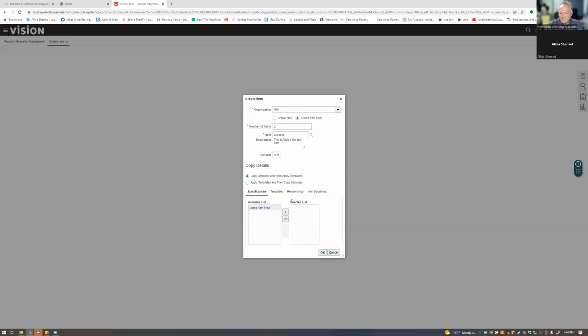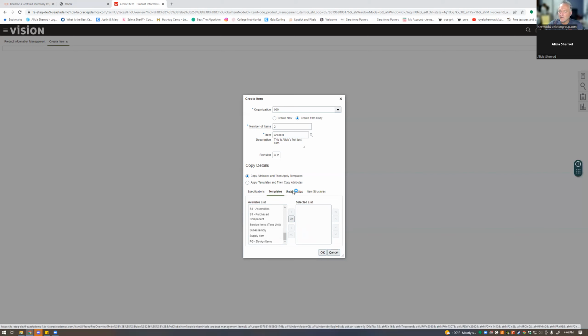Okay, specifications. So demo item type, sure, fine. We'll copy that spec. Now go to templates. We're going to ignore templates. We're just going to take that FG and send it back to the left. Is there any reason why I put the FG over there? It's a default template. You can set default templates.